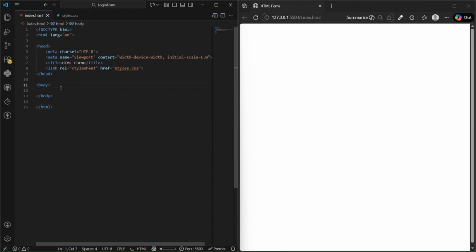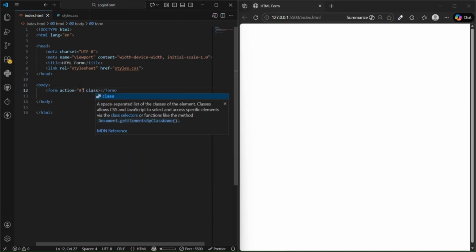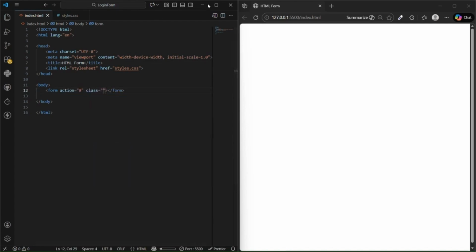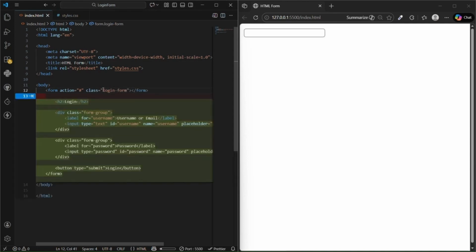Let's dive into the code. To start, we use the form tag. Think of this as an envelope that bundles all your user's information together. Inside this tag, you'll see an attribute called action. This is critical. It tells the browser exactly where to send the data once the user hits submit. Usually, this is a link to a server-side script. For our tutorial, we will use a hashtag as a placeholder. But in real life, this is where the magic happens behind the scenes.